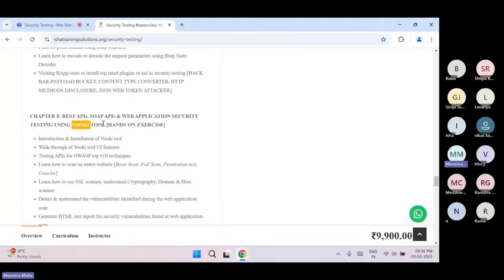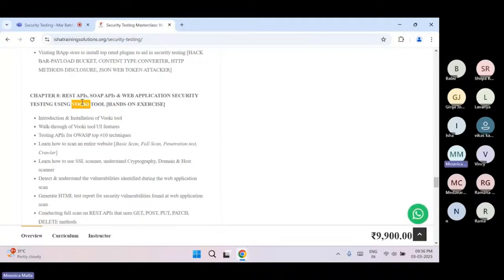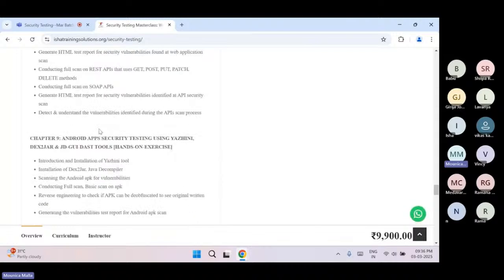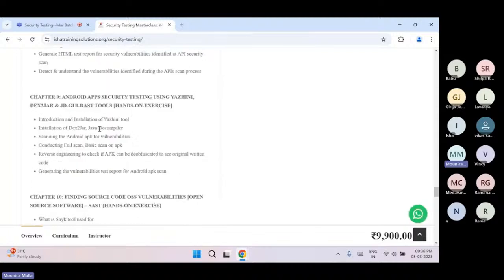So exact automation of APIs will be done in chapter 8, but I'm not using Eclipse or IntelliJ because that is not relevant to this course, or that is not relevant to these tools. So chapter 8 is for API level automation testing from a security perspective. Chapter 9 is how do you test Android apps security testing, meaning we are shifting now to mobile apps.